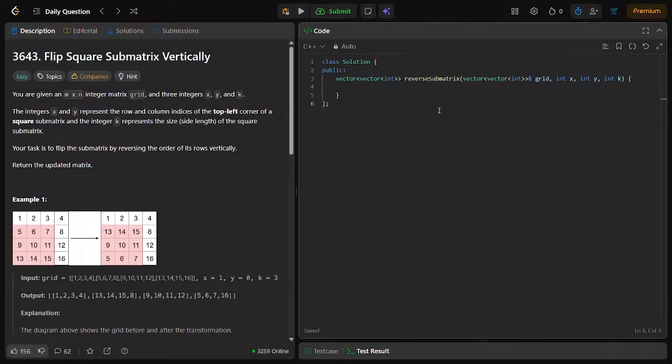So in today's video we are going to see an easy-rated problem, problem number 3643, flip square submatrix vertically. So what is the question? We are given a 2D matrix grid, a starting point x comma y, and the size k. We need to reverse a k into k submatrix vertically, that means top to bottom inside the grid.